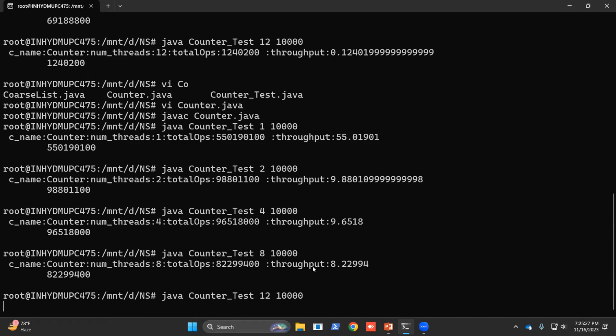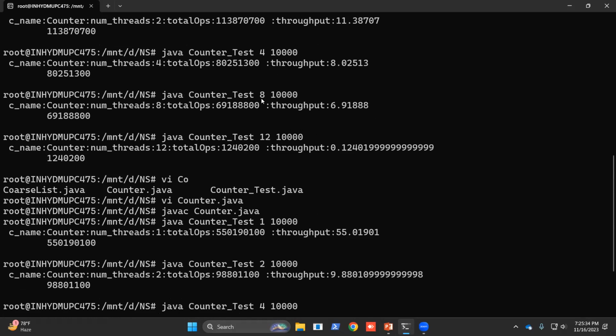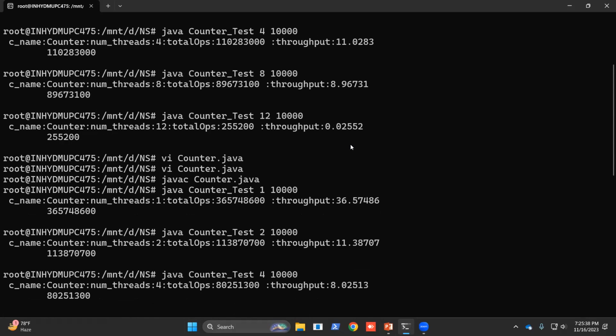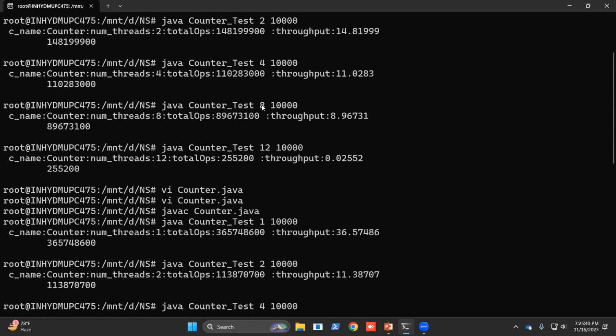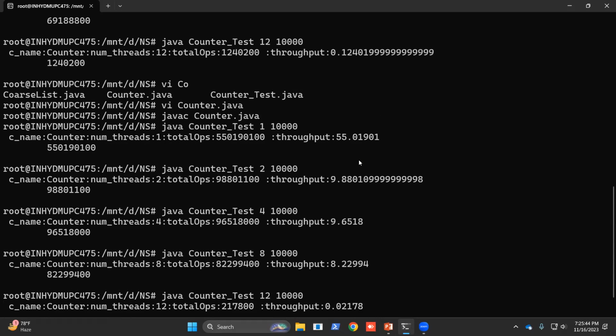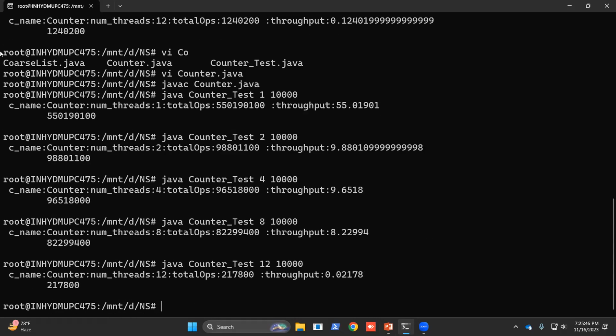Now for 8 threads, MCS lock is giving a throughput of 8.2 MOPS. CLH is giving 6.9 MOPS, and the A lock is giving 8.9. So for 8 threads, MCS lock is giving less performance.